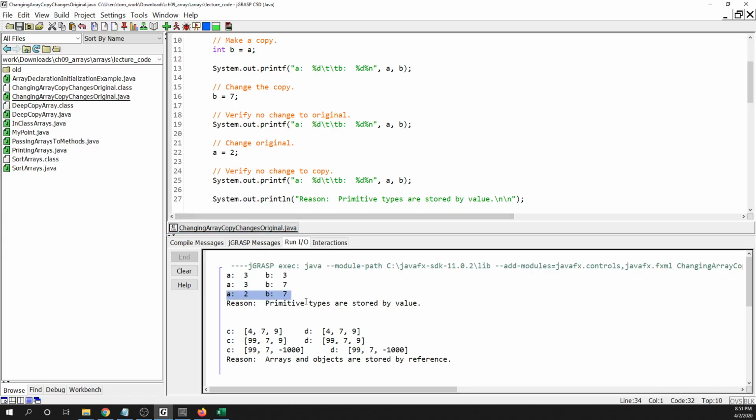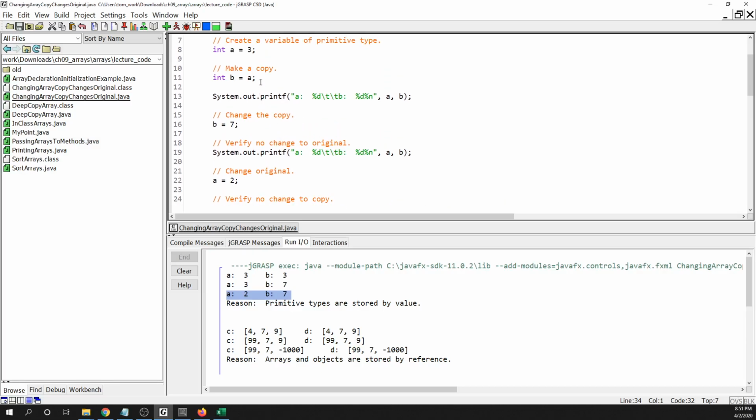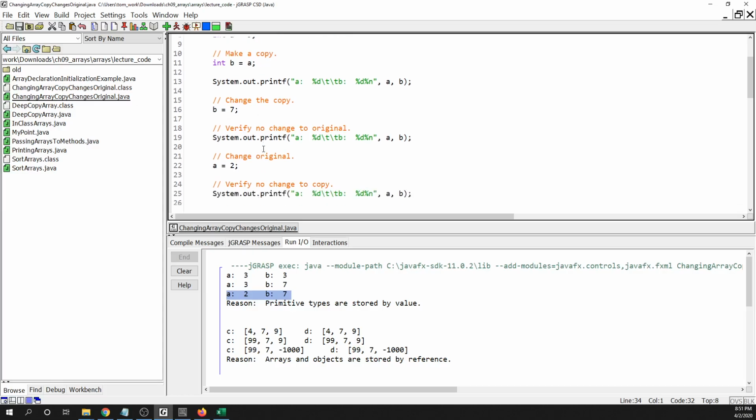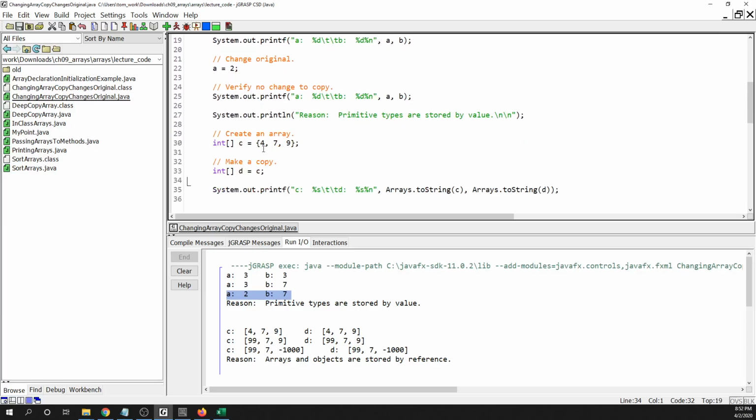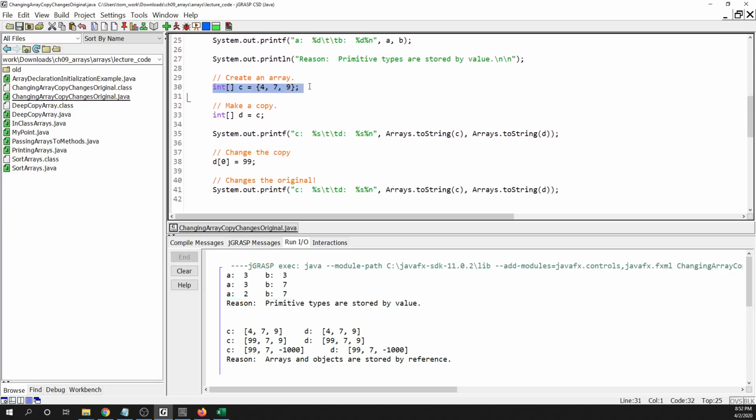Here's the result I get. a is changed to 2. And you can see that works exactly the way that you think it would work, with no issues. But I'm going to do exactly the same thing that I did with these two int variables, with two arrays, and you'll see that the situation is not the same. So here I create an array called c, and here I make a copy of it. I just declare another array called d, and I set it equal to c.